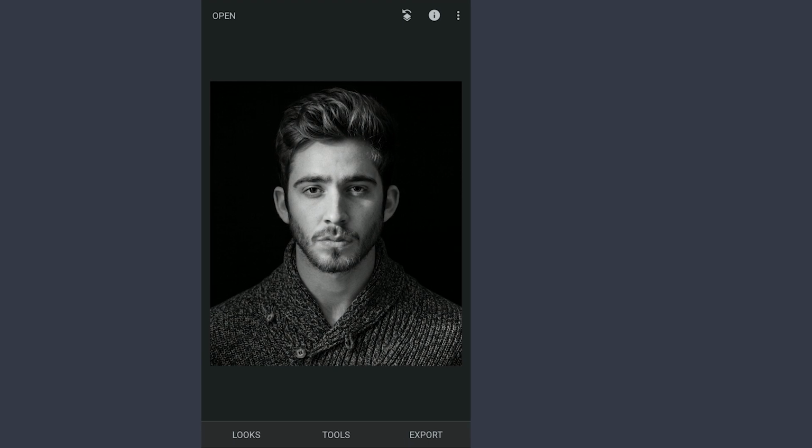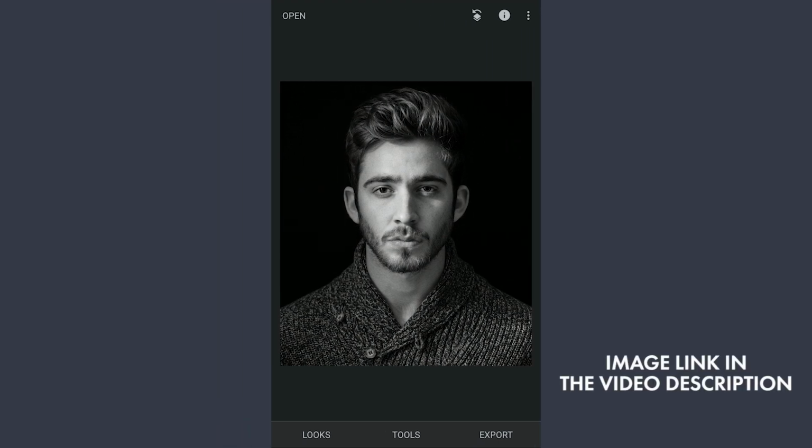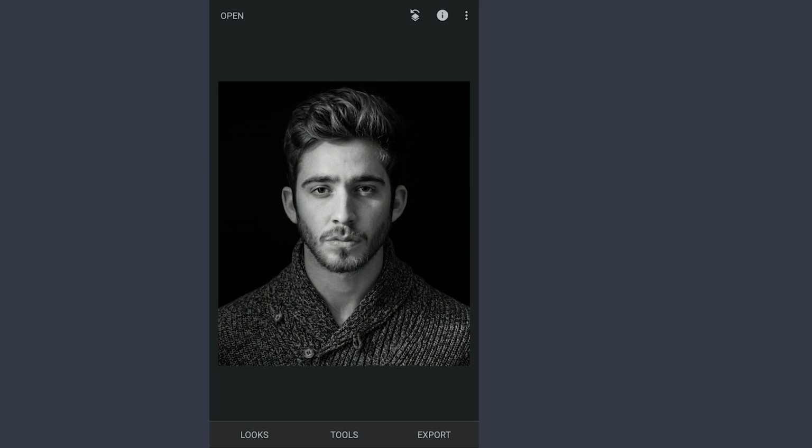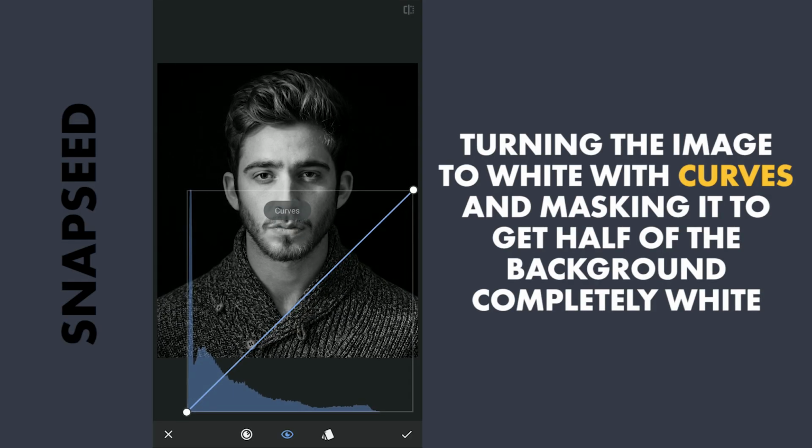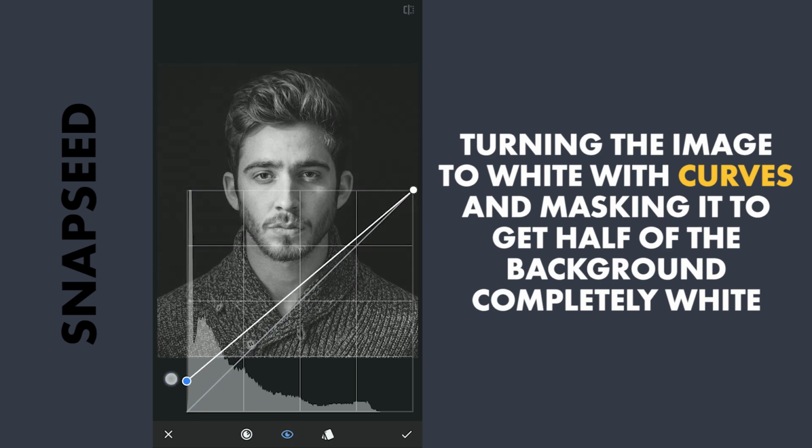I had planned before to make the right part of the background a similar color to the brighter part of the face, which gives a nice contrast to the final image. So I have to make that part completely white. To do that, using curves, I will drag the bottom point to the top, which makes the image completely white.